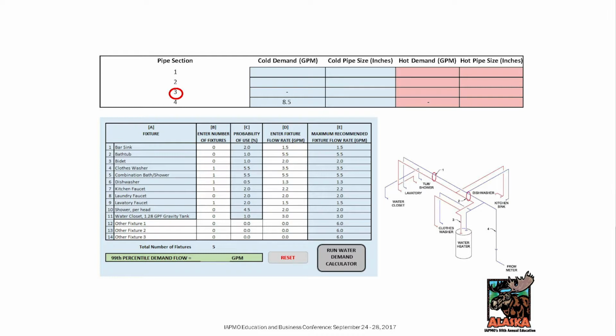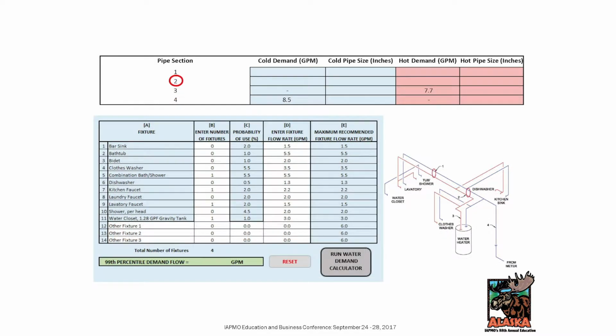For pipe section 3, which is going to be your hot water demand at the water heater, same thing, you enter in the number of plumbing fixtures that use hot water. The only one here that's eliminated is your water closet. It does not use hot water, so you do not enter the water closet in the calculator. So now you have 5 fixtures that use hot water. You click Run Water Demand Calculator, and here's your estimated demand at the water heater, 7.7 gallons per minute.